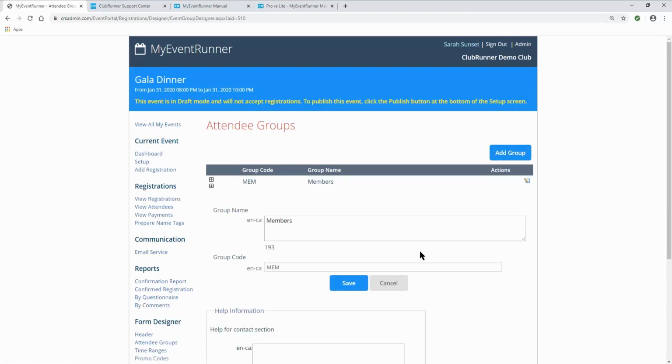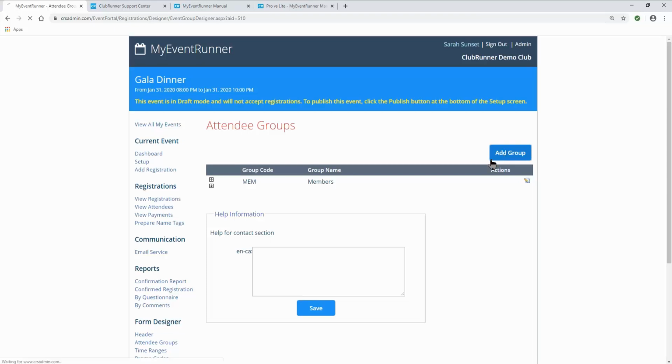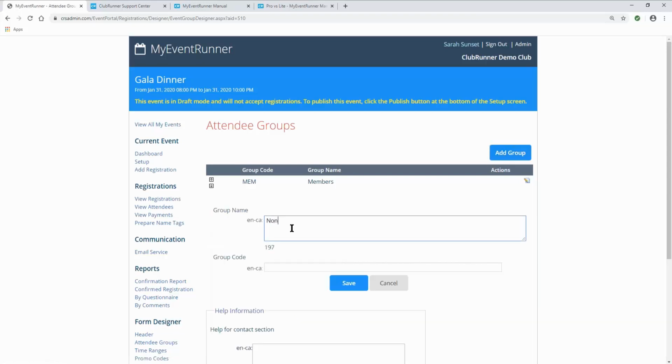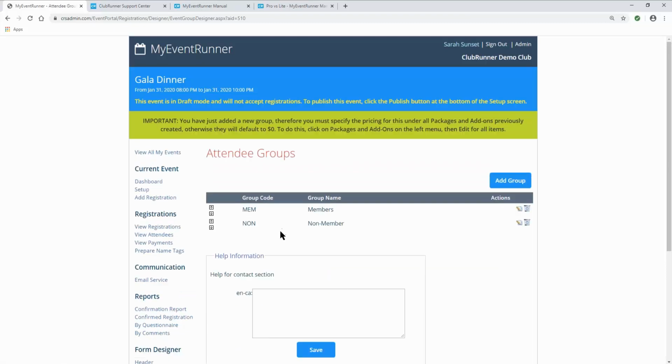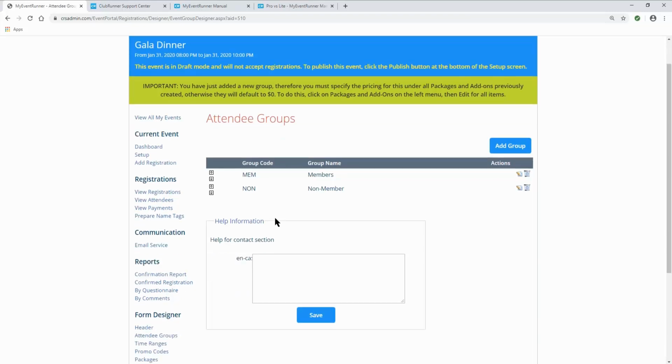And whoops, I'll cancel that. And I'm going to click add a new group. And we're going to say non-member. So we'll just type in non. And we'll go ahead and click save. So now you see here there are 2 different attendee groups, and it does give you a little warning up at the top that when you add attendee groups, you have to go through each of your packages to ensure you update the pricing, and we will see that here shortly, but it does give you that warning up at the top.